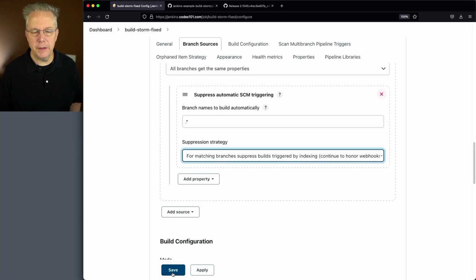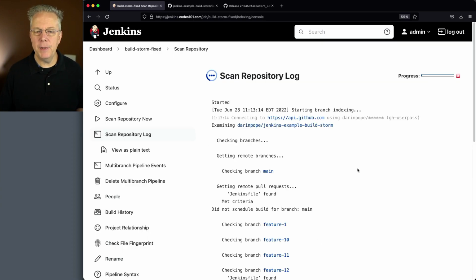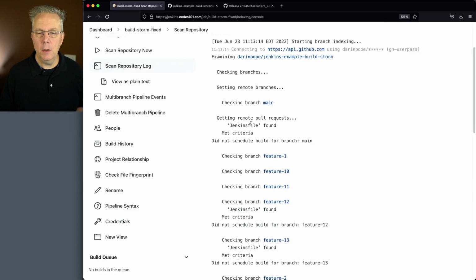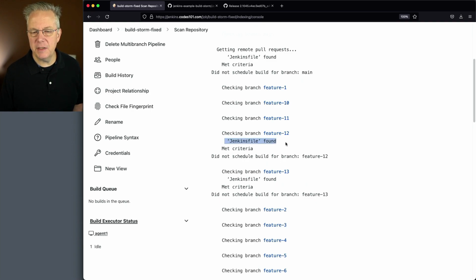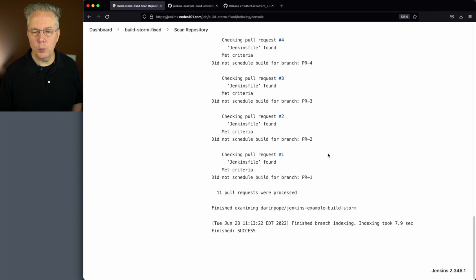Let's go ahead and click on save. And notice what happens in our scan repository log. We found a Jenkins file, but we did not schedule a build for branch main. Notice here for feature 12, we found a Jenkins file, but we did not schedule a build for branch feature 12. And if we scroll all the way to the bottom, we see this pattern play out over and over again. Notice it only took about 8 seconds, probably about the same as the previous job.